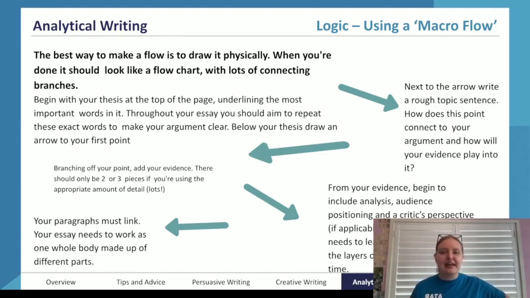Now, I know that in the context of exam conditions, only 15 minutes of planning time, you won't have time to be writing out all of your analysis and audience positioning in sentence form. There's just not the time for that.